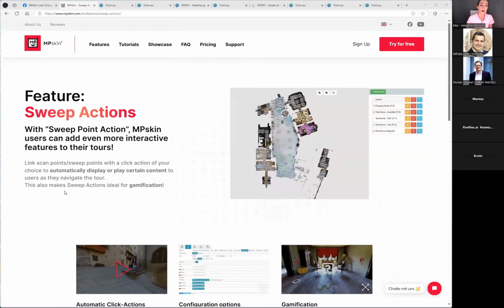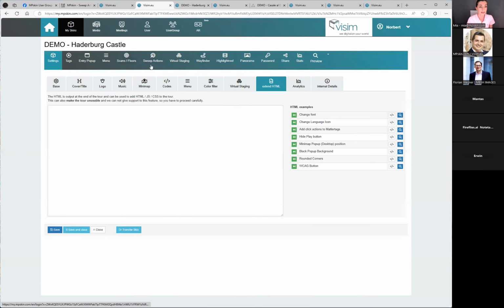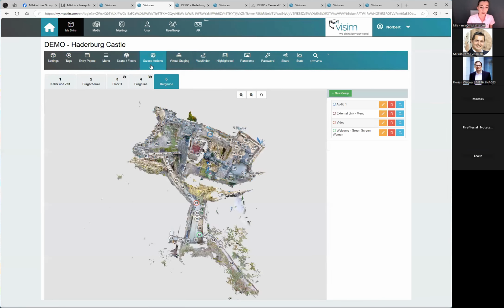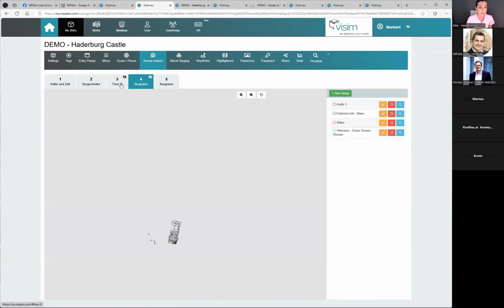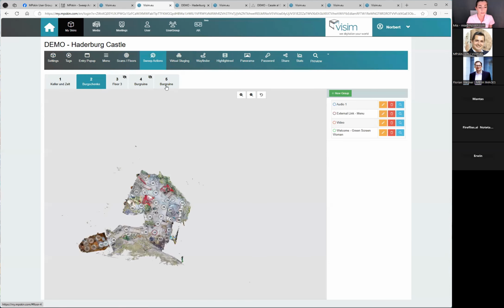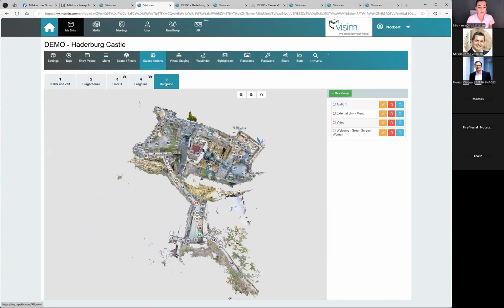Now, I've brought a couple of examples for you. Here we see what the sweep actions look like in the backend. So this is the MPskin backend for those that aren't yet familiar with it. And here in the Sweep Actions tab is where we see an overview of the floor plan for all the different floors inside the tour. Here we're able to simply add a sweep action by clicking on them.